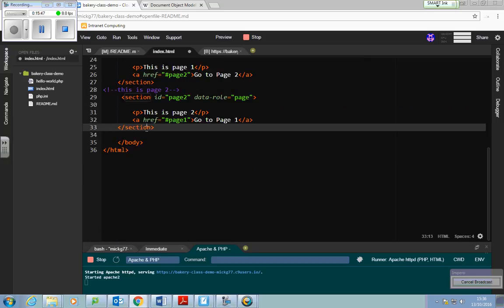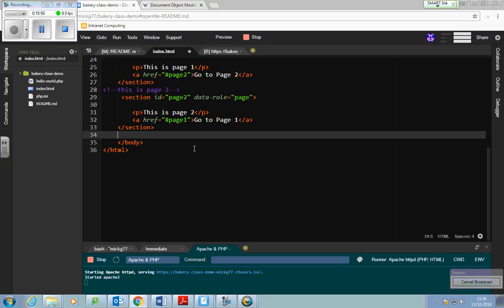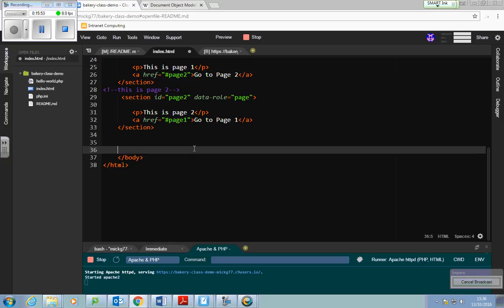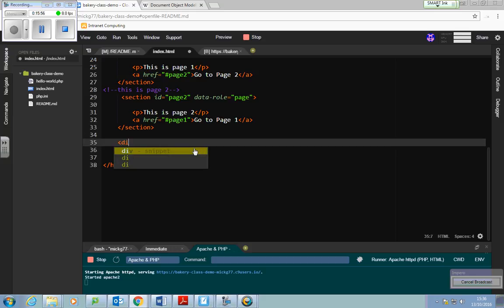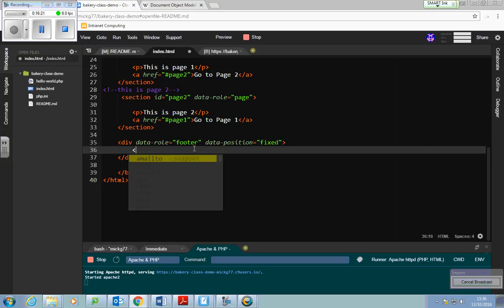Okay, now down at the bottom of the page, just before you close the body tag, we're going to do the same thing, except it's for a footer this time. So data-role equals footer. Data-position is the same. I want it fixed. Okay, and we'll just put in a wee paragraph. This is the footer.